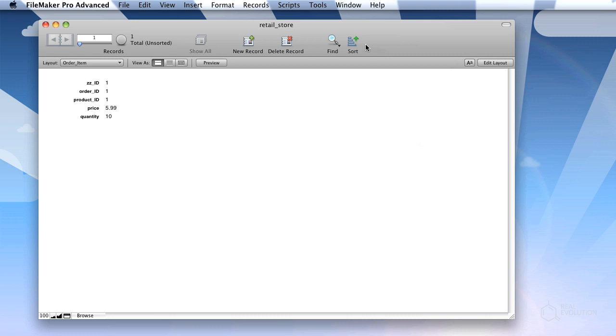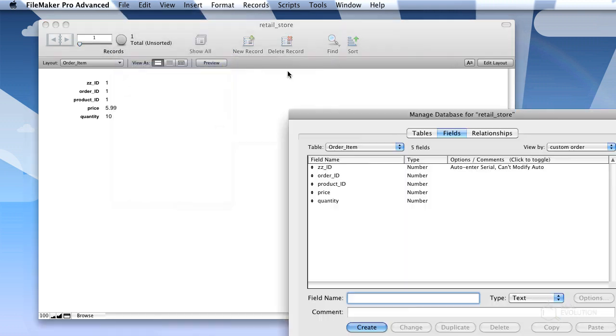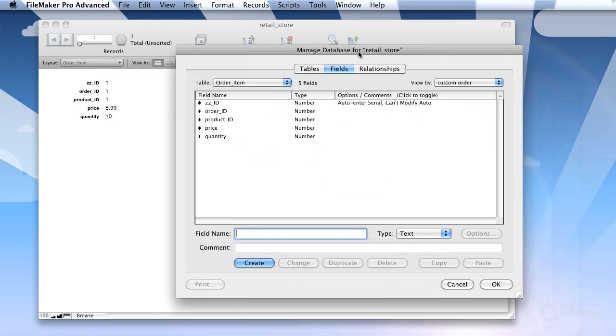The table being used is the order item table. Each record corresponds to an item on an order. The relevant fields for our purposes are the price and quantity fields. To begin with, add a field called total cost, setting the field type to calculation. Click OK and FileMaker will display the calculation dialog.